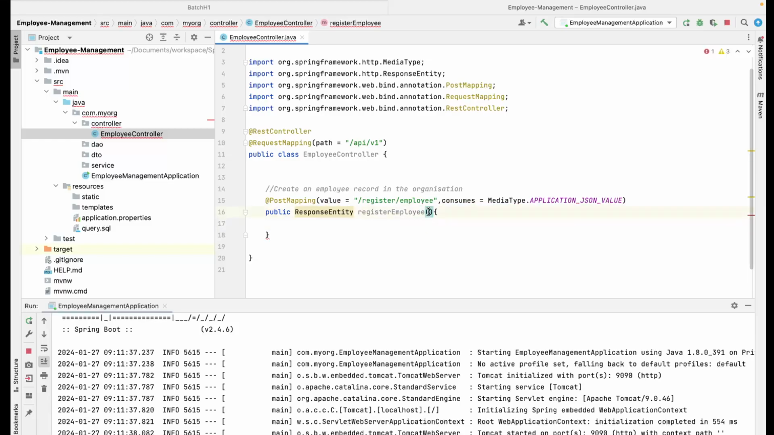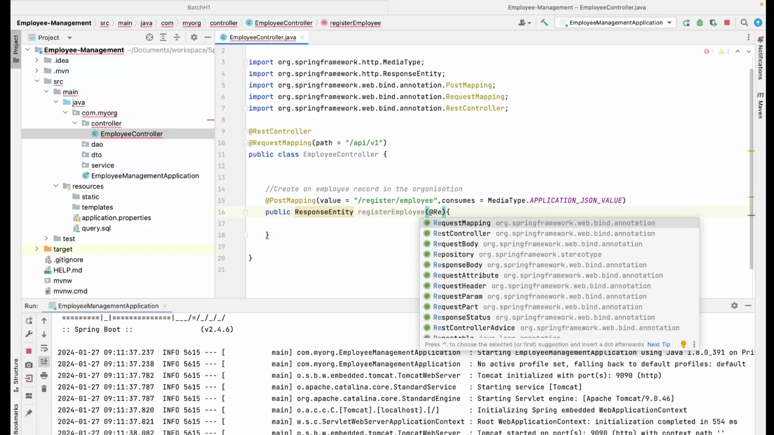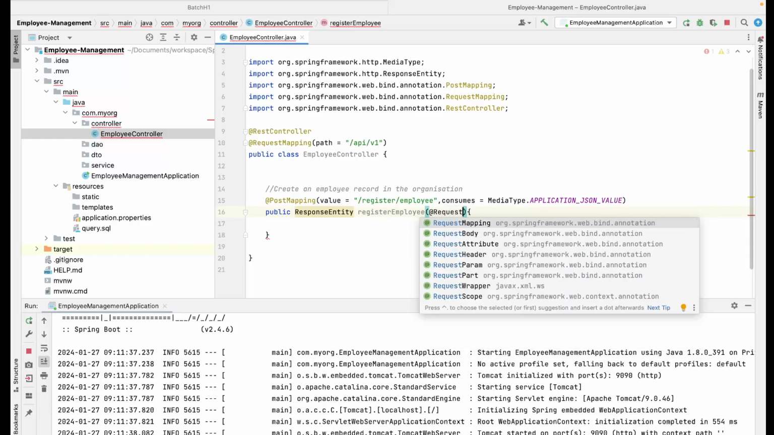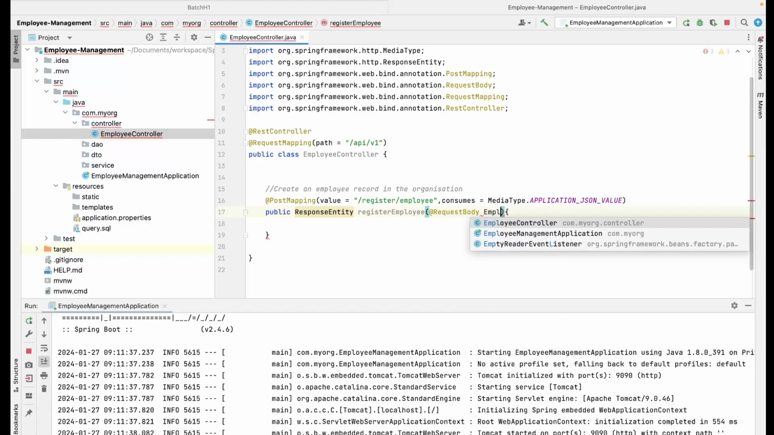Our method would be requiring some kind of payload. When we want to pass some payload, some data transfer object, we need to use an annotation like @RequestBody. We have discussed this @RequestBody annotation. It is used for passing a DTO object. Now let's say we have some employee object that we want to pass along with this.